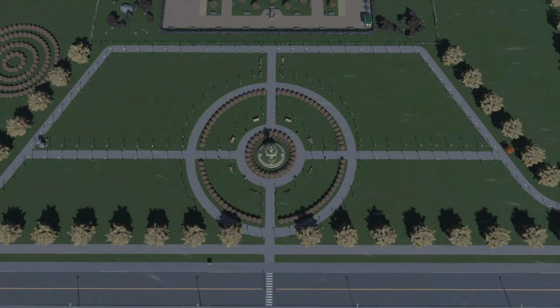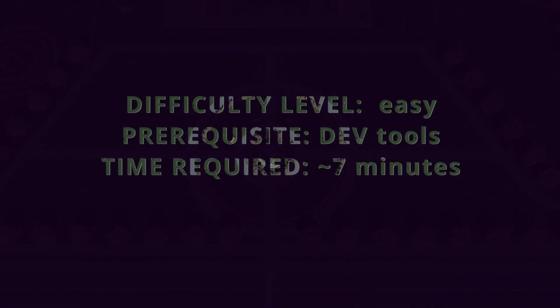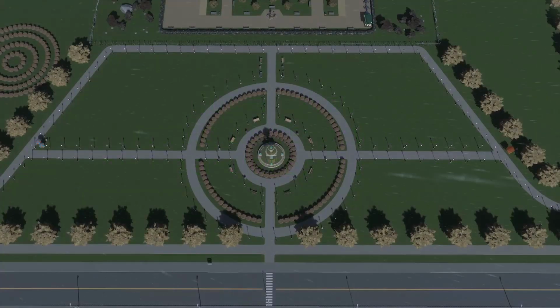Today we will be going over all the different ways for you to detail your beautiful creations in Cities: Skylines 2. Again, as for every other tutorial we've done so far, you will have to have developer mode activated in order to follow along. This tool will give you a lot more options and ways to interact with the game.